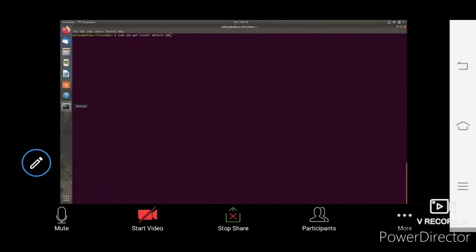Then we have the command sudo apt-get install default-jdk. This is used for the Java runtime system, which is required because the IDE we are using is Eclipse. Eclipse actually runs on the Java environment, so we have to install the JDK first. Here you see the completion of the JDK.